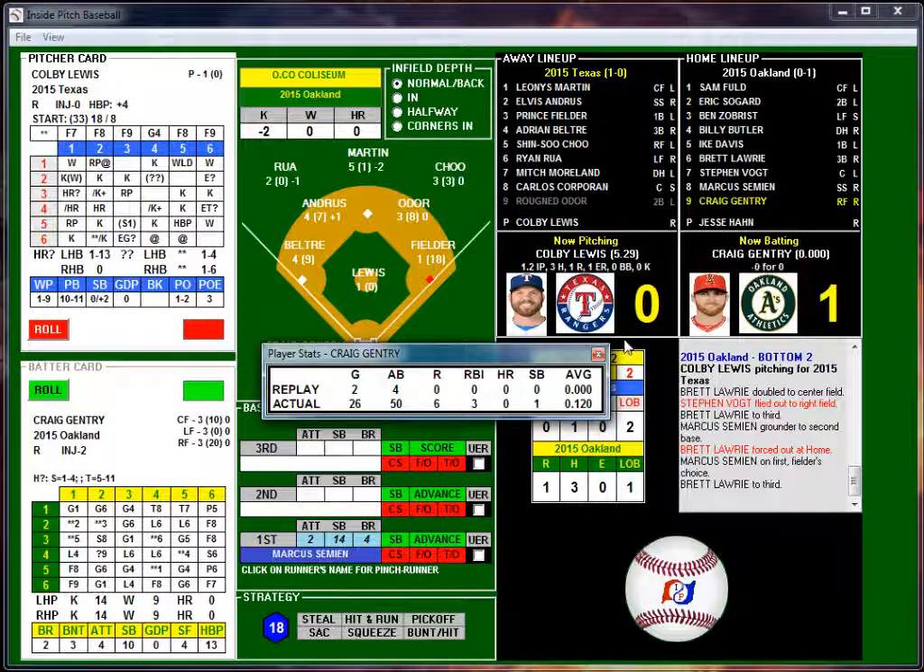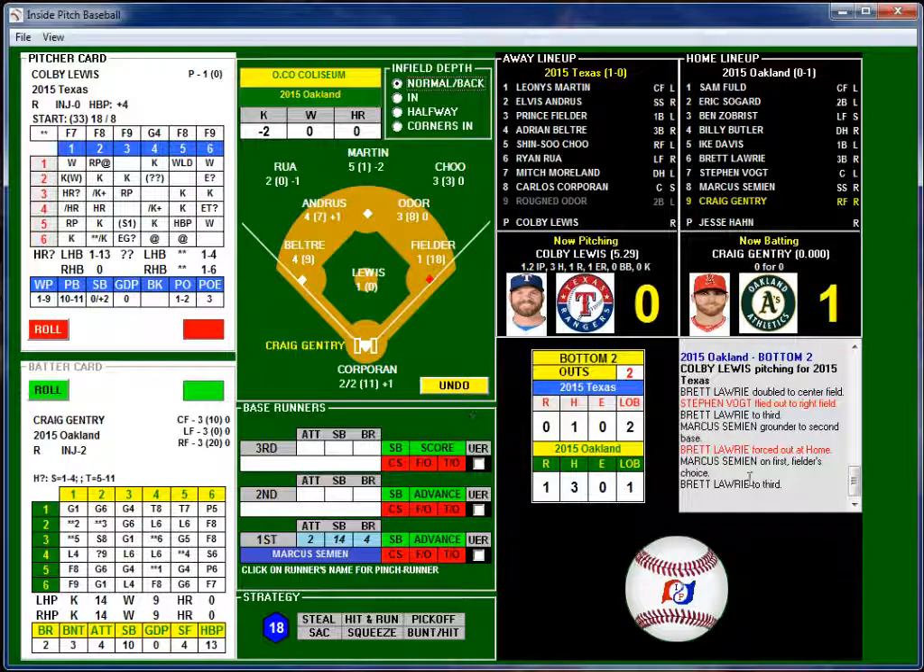Craig Gentry, he's had 4 at-bats, nothing to show for it. 26 games, 3 RBIs, 1 stolen base, .120 average. Wow. I don't know. Oakland seems to have quite a few players on their team with pretty low averages here in the year, and not a lot of games, less than 50 games for the season. So I don't know if they started with these players and then got some replacements, or if they got injured, or what happened to them. But we'll see how it works out.